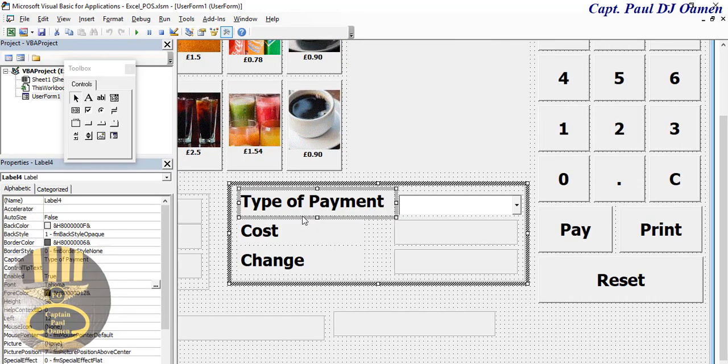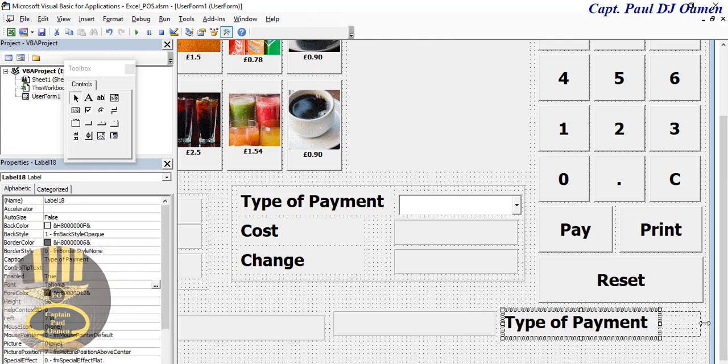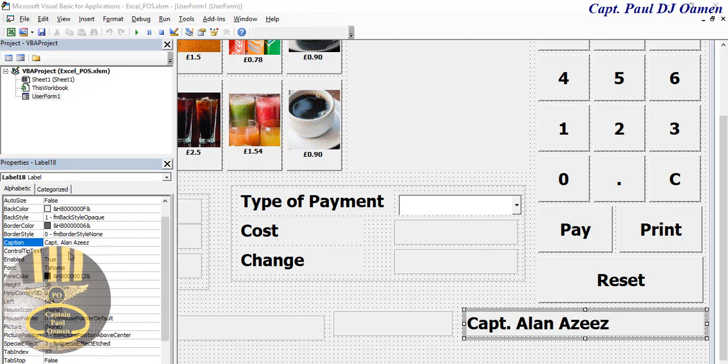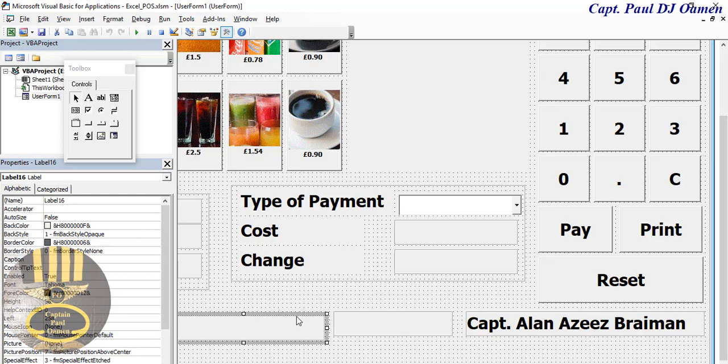Captain Alan was a colleague of mine, London School of Flying, who passed away just recently. Rest in peace, Alan. So in there, I'm going to change that to Captain Alan Aziz Brimer. There we go. Okay. Looking good.